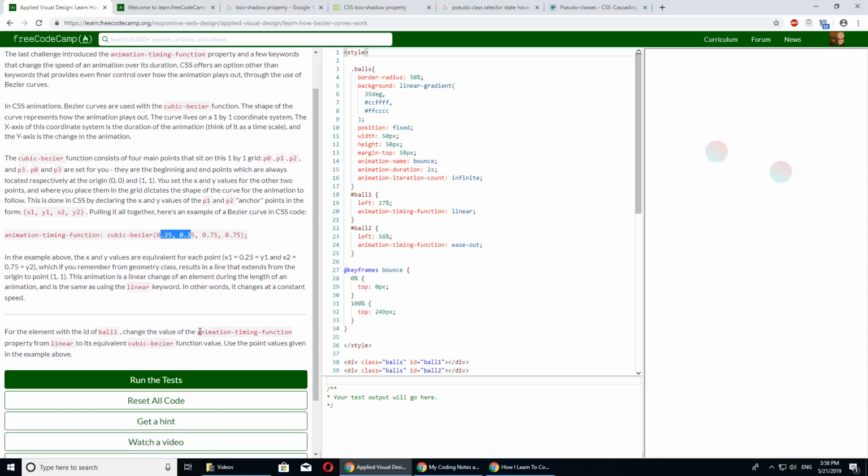Change the value of the animation timing function property from linear to its equivalent cubic Bezier. Use the point values given in the example above. Okay, so just copy paste this thing in here. I mean, this is not very difficult.